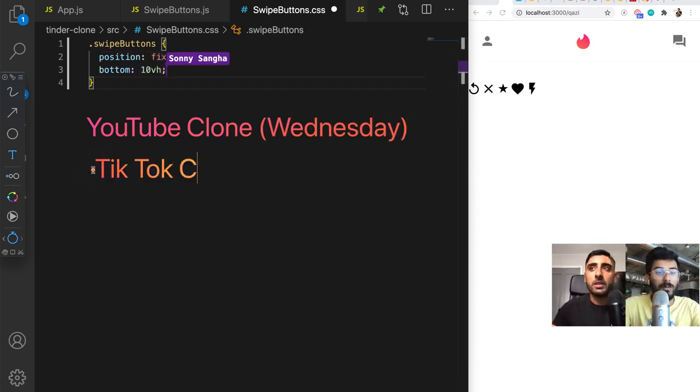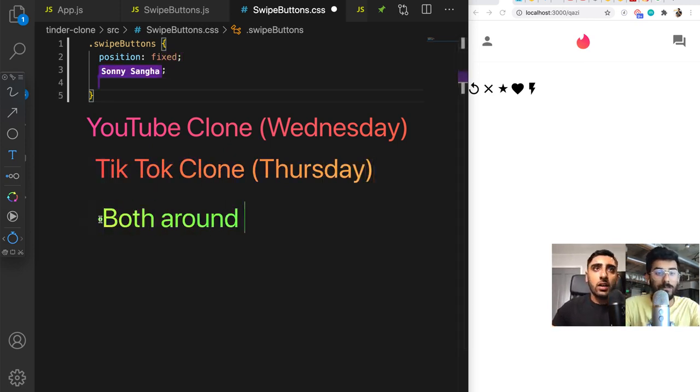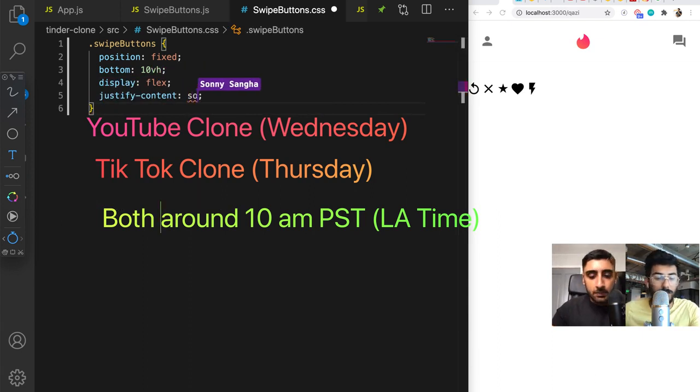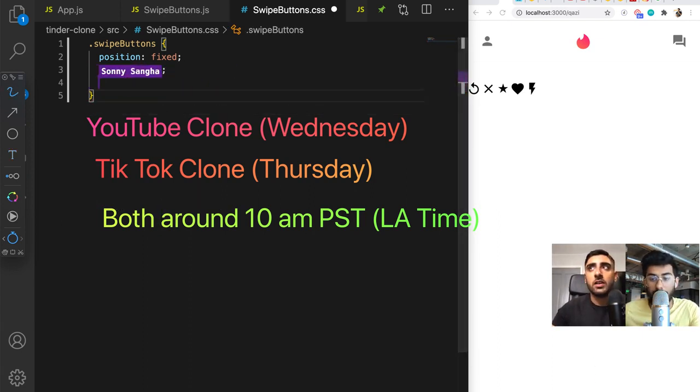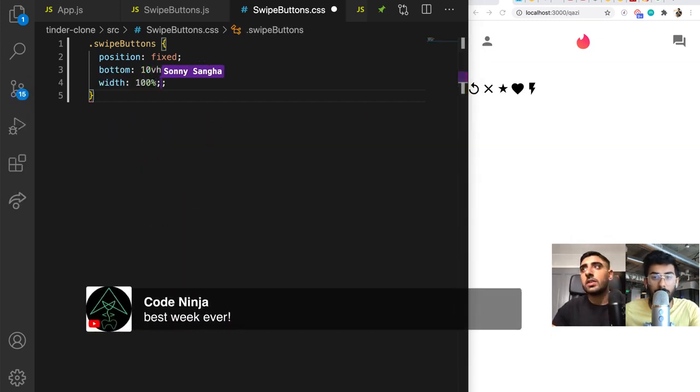I want to push it up by 10% of the screen, right? And then right now they are sort of tightly chunked together. So I'm going to say display flex, which means they're still going to be tightly chunked together, but I'm going to say justify content, and I'm going to say space evenly. So what I'll do is I'll get rid of this first. I'll do width of 100. So I'll show you guys exactly how this looks firstly.